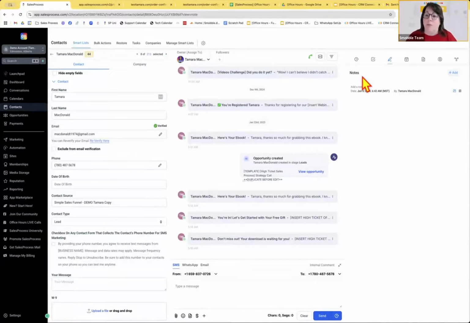Then you have appointments. It keeps track on the contact record of every single appointment that this person has ever booked with you. Okay? And you can also add appointments manually here. So let's say you have a lot of conversations with your clients over the phone and you want to book an appointment. You can come in here and do that.